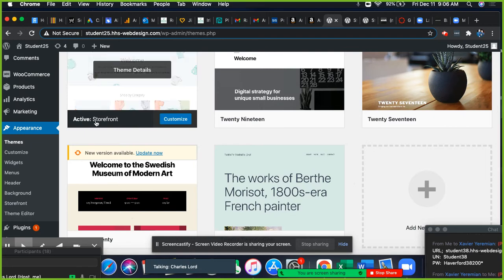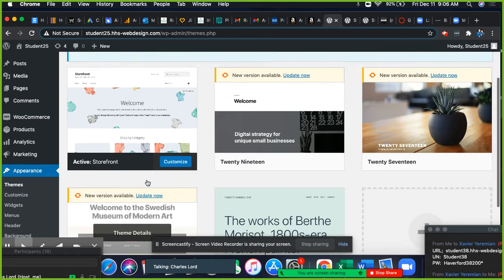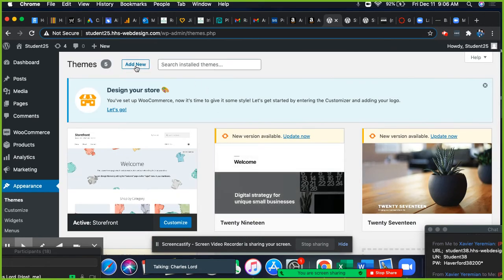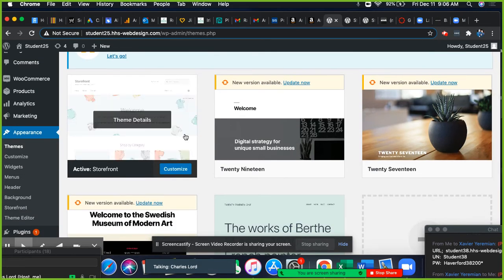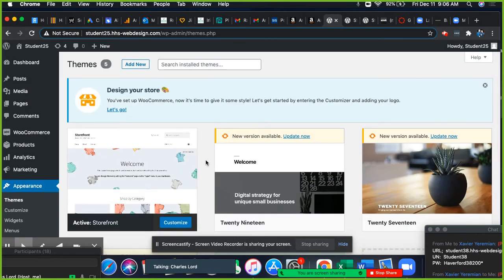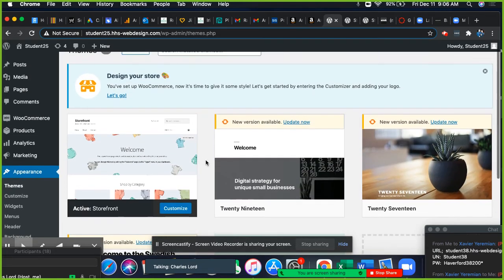We are going to use this one called Storefront, and you can search for that when you go add new, search for Storefront. I don't want you doing any of this now. You're going to watch the video again and go through the steps. I need you to focus on the video at the moment. So we're going to install Storefront. We're going to activate Storefront.